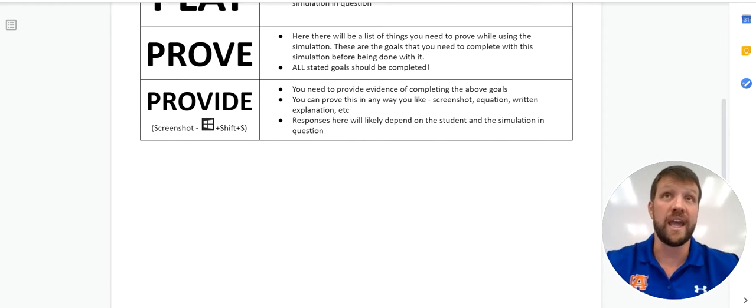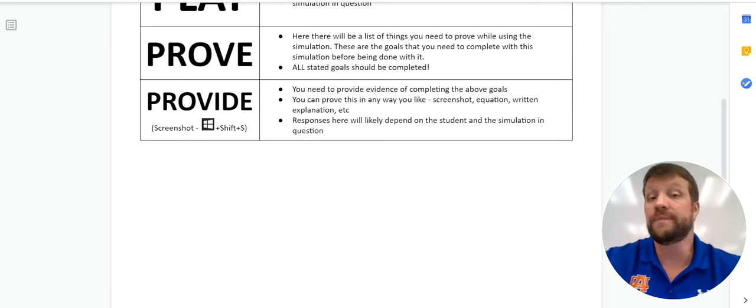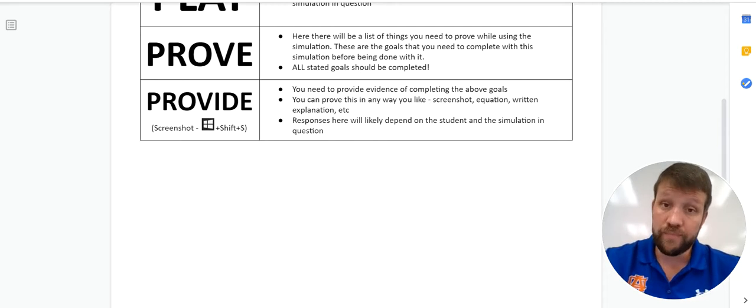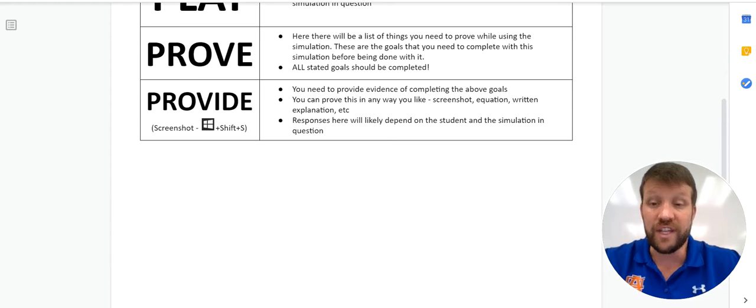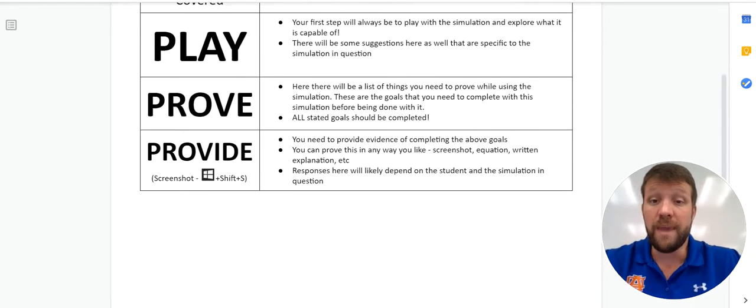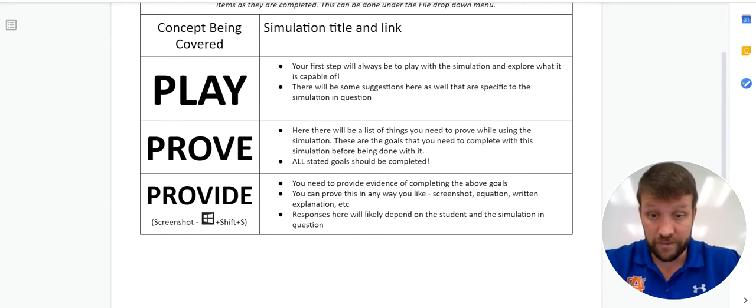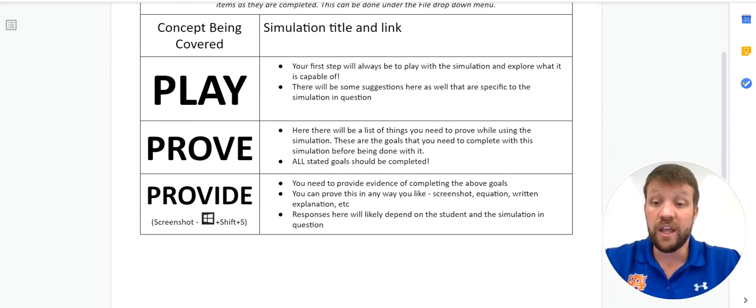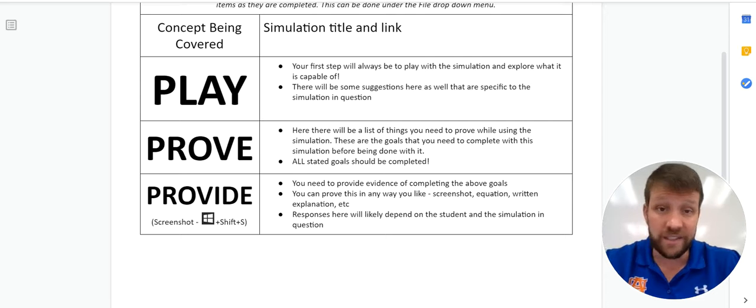Okay, so let's say you need to provide evidence that something falls at a certain velocity in a simulation. Well, the simulation will allow you to drop it. It will show probably the velocity on there and say that it got to this velocity. What you'll want to do is make a copy of this document, okay, and then take a screenshot of what you've done by hitting the Windows symbol, Shift and S, and then pasting that screenshot right into this document.